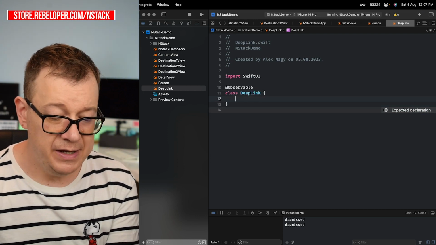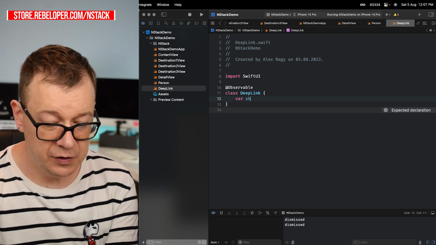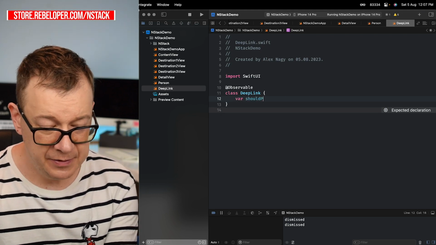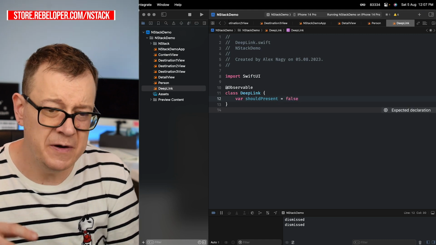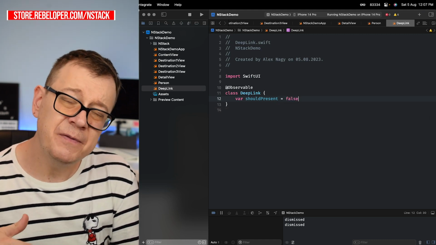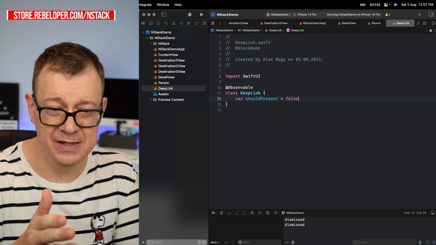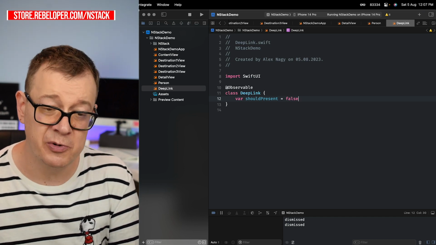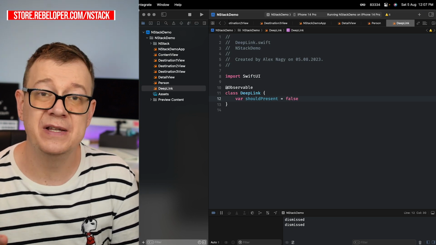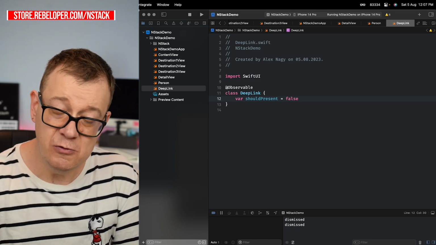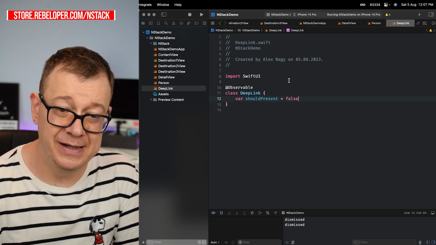And then we need a variable of should present, and that is set to false. Should we present a deep link? Of course, if you have multiple deep links, then this variable should be named appropriately. So maybe should present profile or should present a product. But you want to have these as booleans.